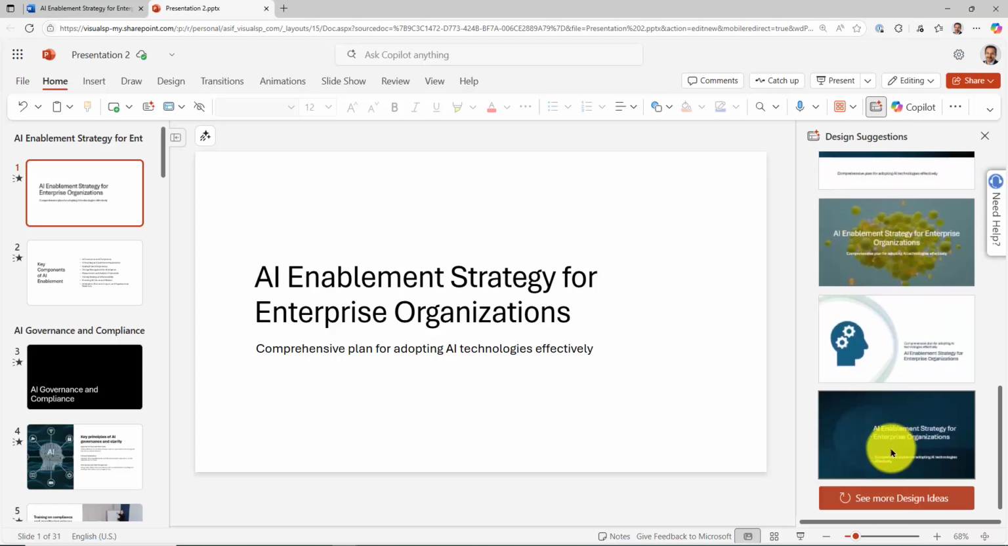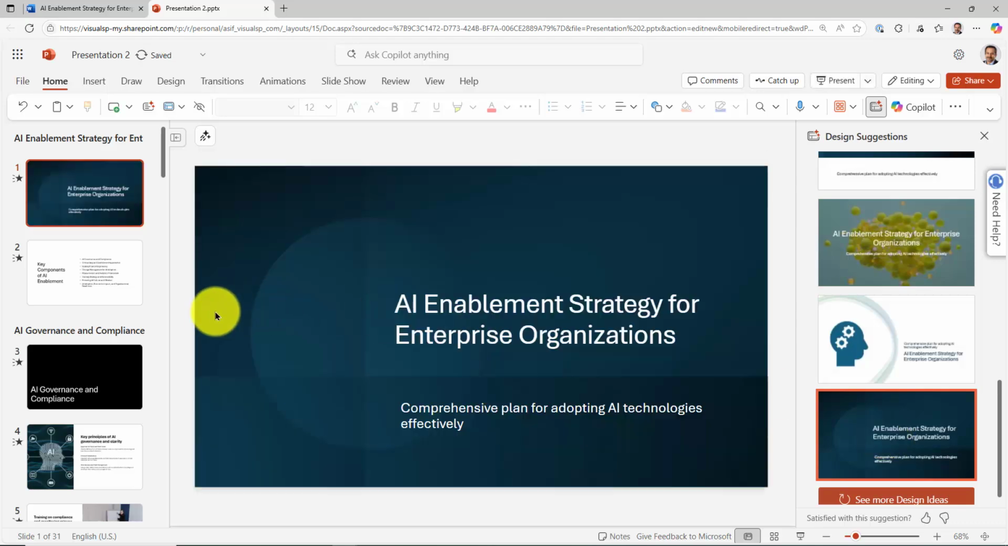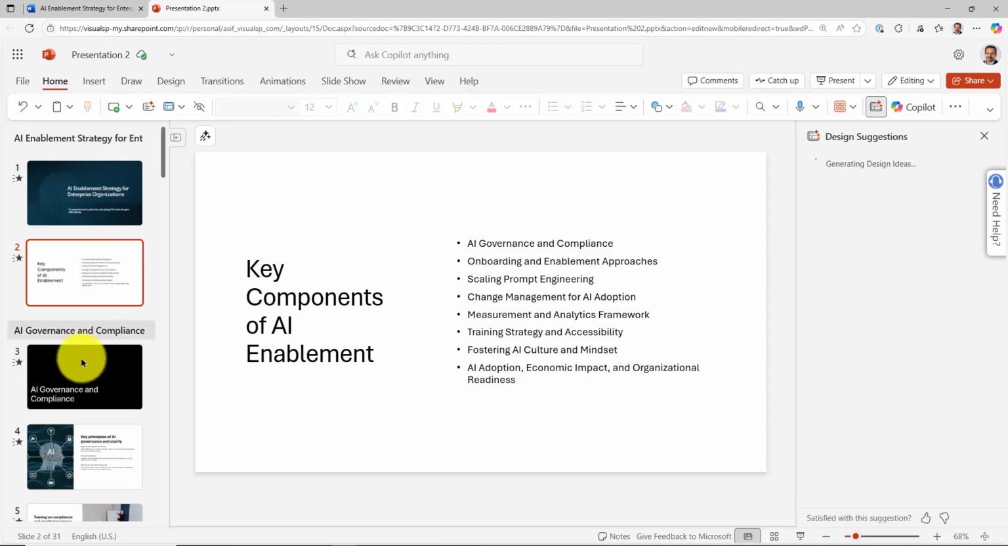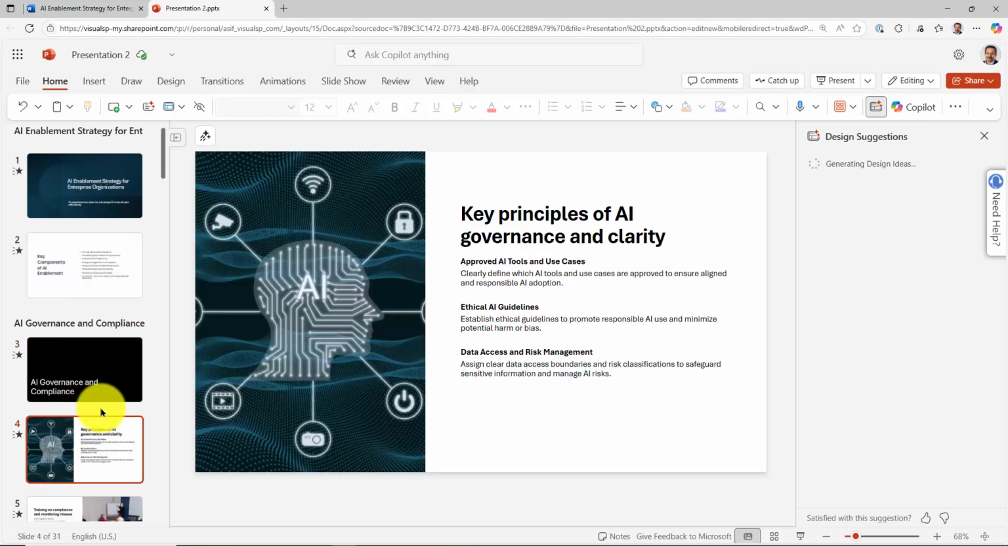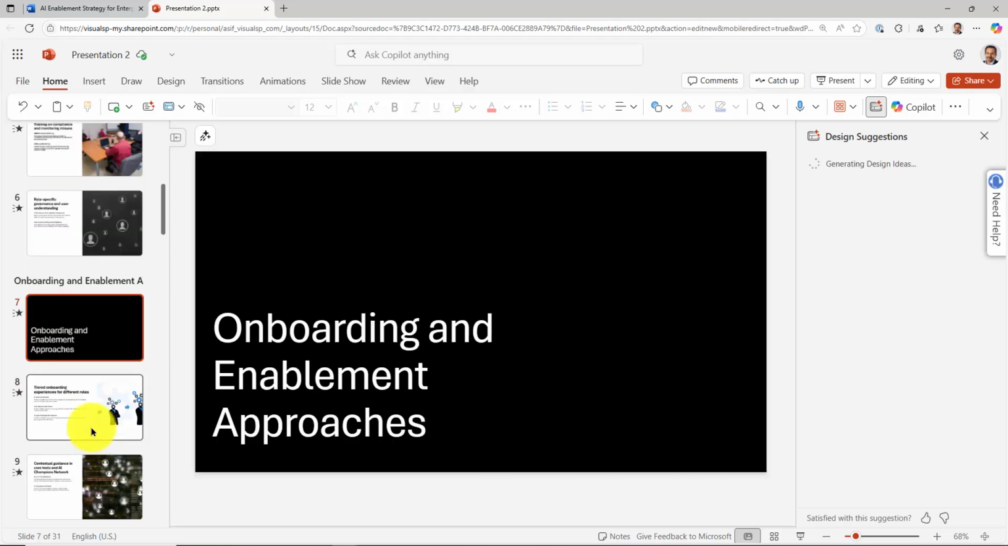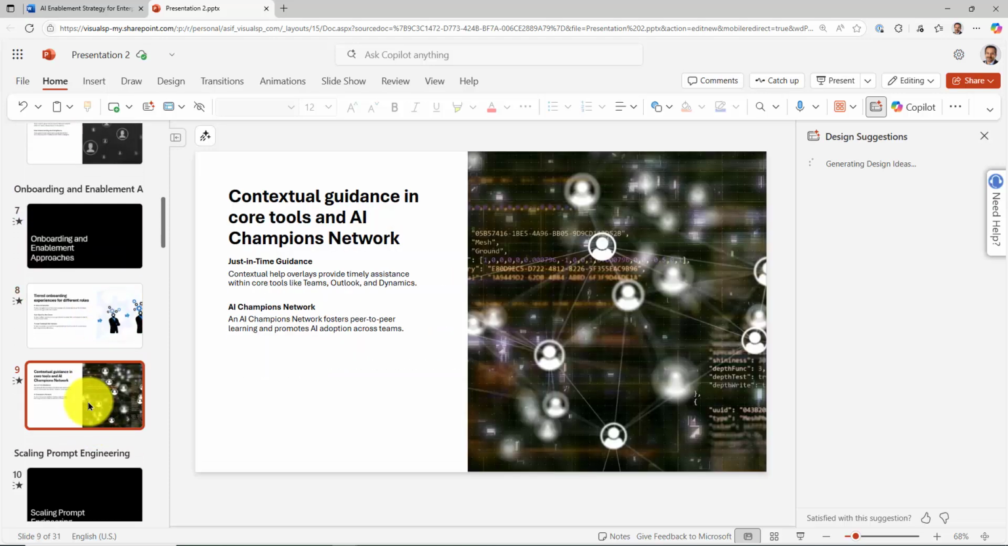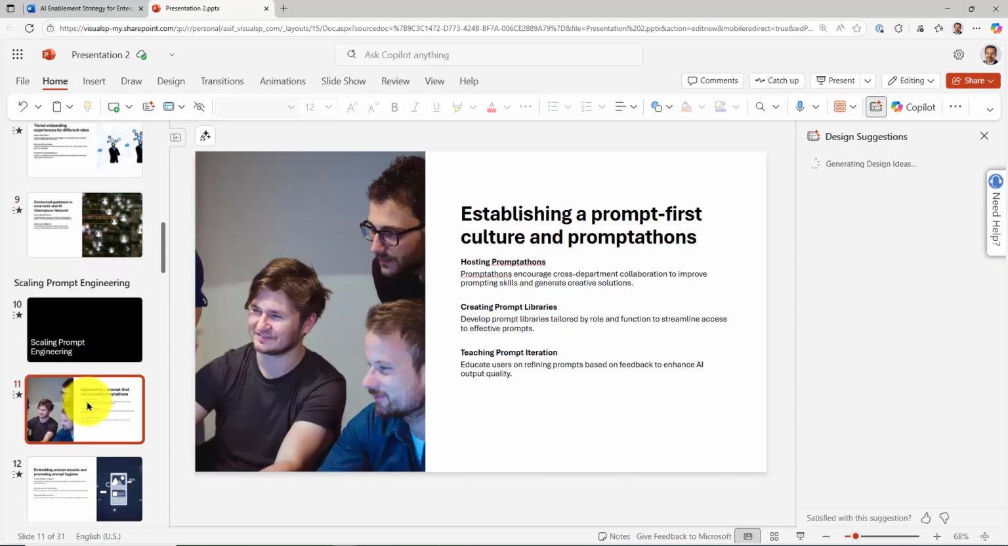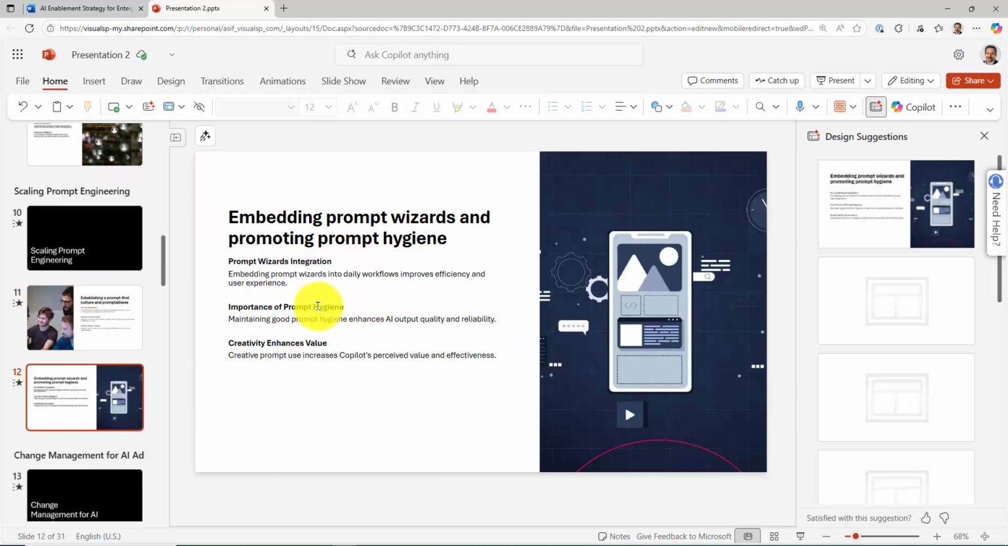Let me just go ahead and choose one. I'll click on this one. Here we go: AI Enablement Strategy for Enterprise Organizations. I could do the exact same thing for others as well. If you look at the actual PowerPoint, with the layout, the images that it created for you automatically using AI, and the text that it's putting in the right place.